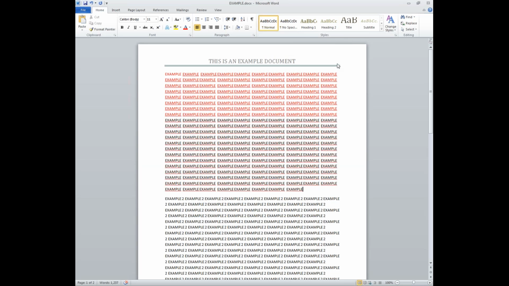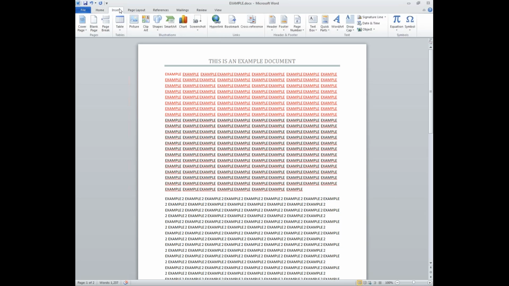I don't really see much use to these styles since you have the option of just fully formatting your document, but it is a good option if you just want to really quickly go through things and change the overall look. Next, we have the Insert tab.